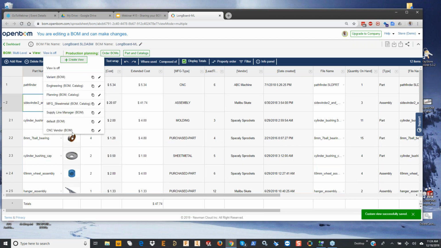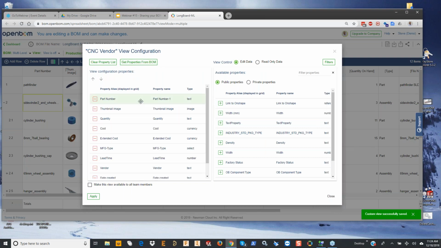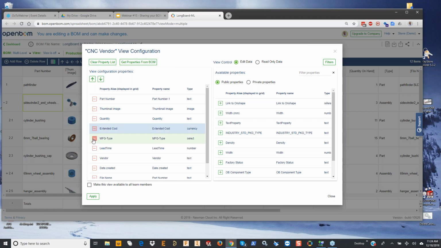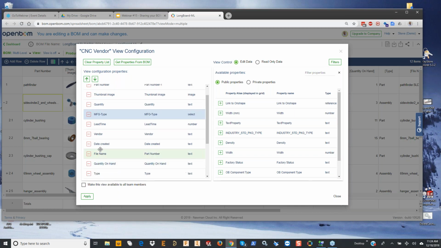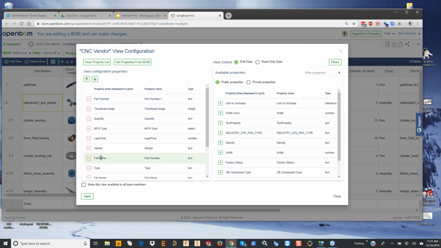And let's set that up right here from the beginning. So let's edit this. I'm going to first bring in all the properties. And I think we decided that my CNC vendor probably doesn't need to see cost. I may or may not want him to see vendors. There's a lot of information here. He probably needs file name. I certainly don't want him to see quantity on hand. He may need some links to some of the design files. I'm going to reduce down some of this information.